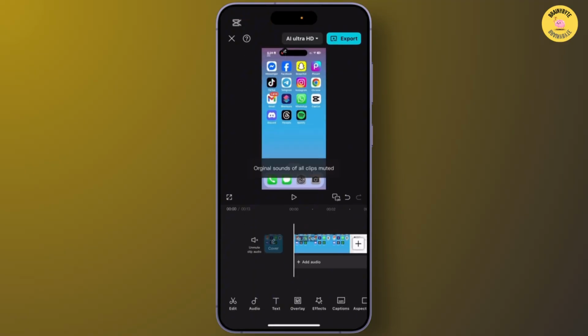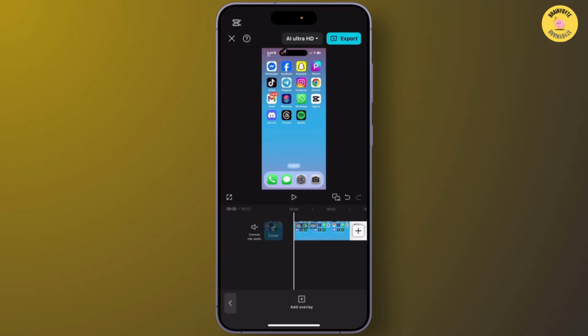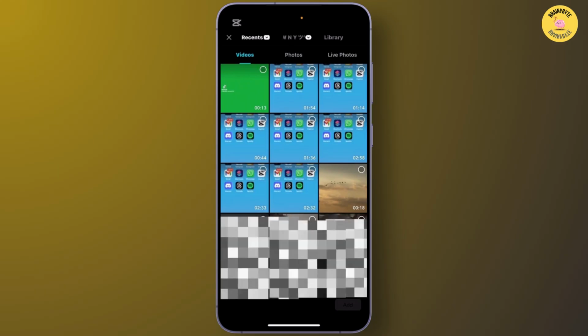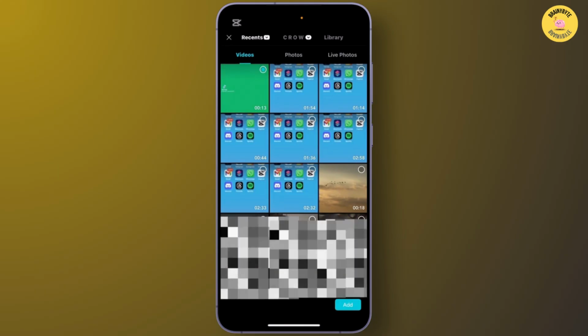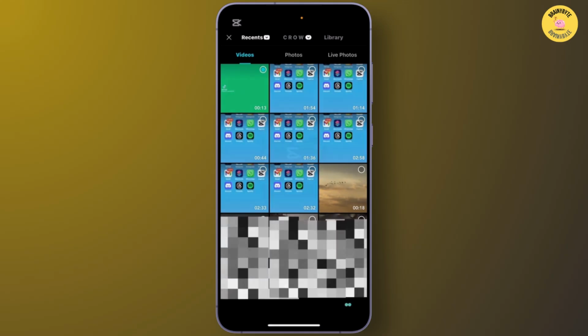Alright, so after you open the project, you'll get such an interface. So from here at the bottom of your screen, you'll get options like overlay. So simply you have to tap on that option. Alright, from here tap on add overlay. And now from here you'll have to select your green screen video. So you have to select it. And now from here tap on add.